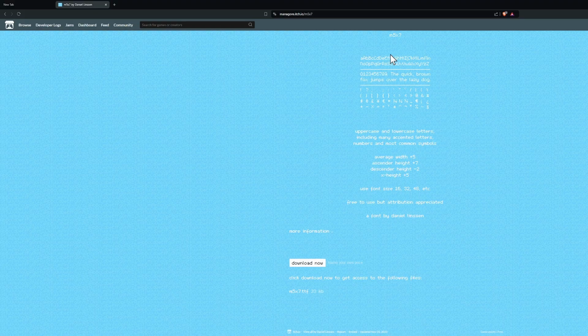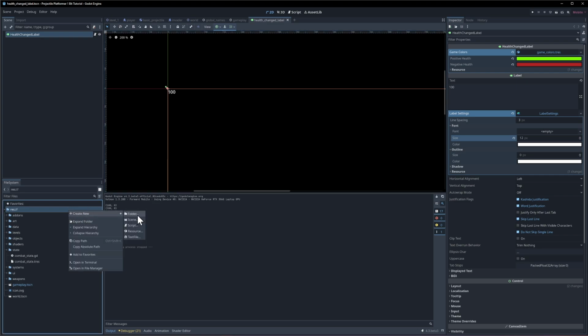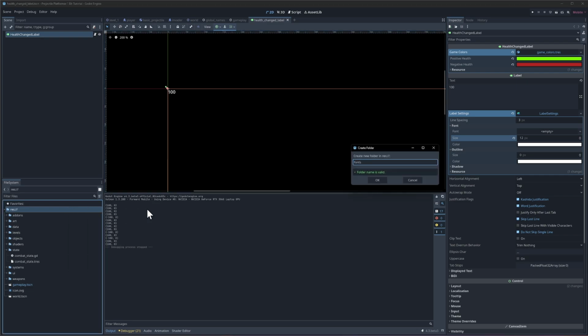Let's grab something. So a pretty good font we can get off itch.io is M5X7. So I'm going to download that to the project and we'll use that as our main font. And I'm going to create a folder in the project file system for it. I'll just call it fonts.